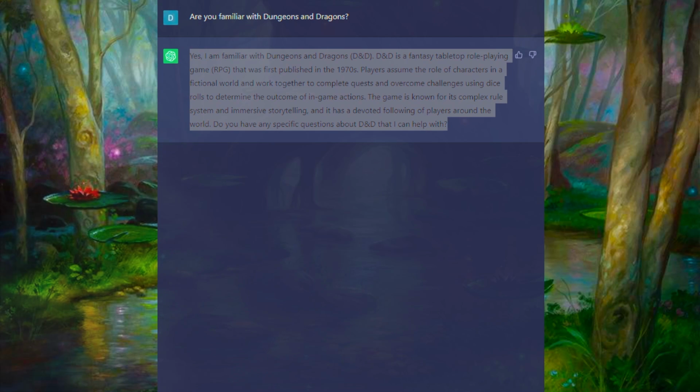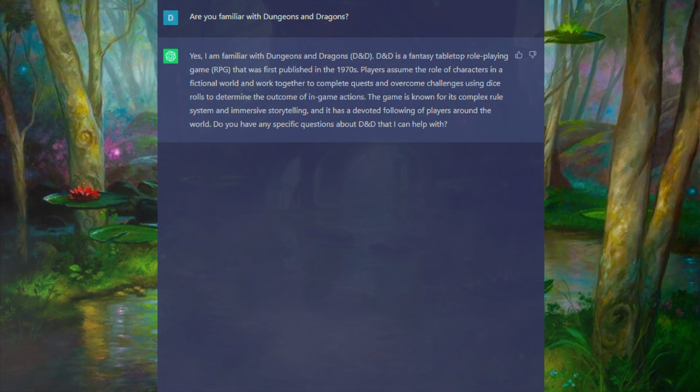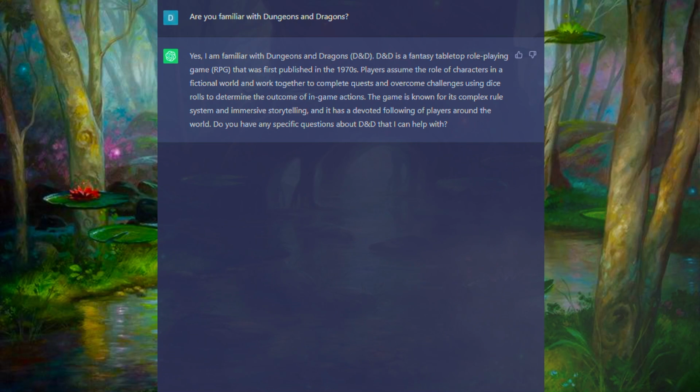Yes, I am familiar with Dungeons & Dragons, D&D. D&D is a fantasy tabletop role-playing game, RPG, that was first published in the 1970s. Players assume the role of characters in a fictional world and work together to complete quests and overcome challenges using dice rolls to determine the outcome of in-game actions. The game is known for its complex rule system and immersive storytelling, and it has a devoted following of players around the world. Do you have any specific questions about D&D that I can help with?